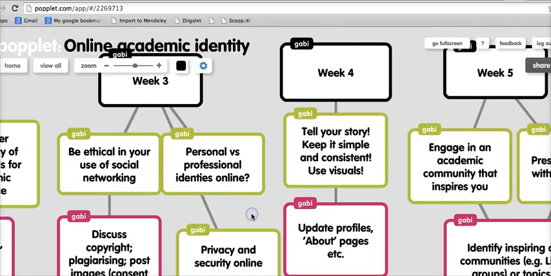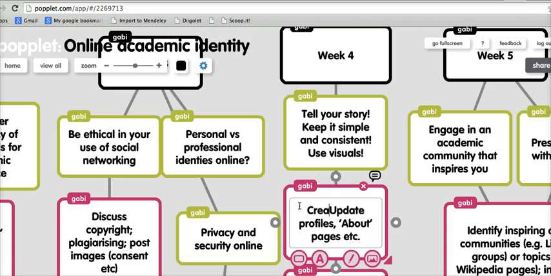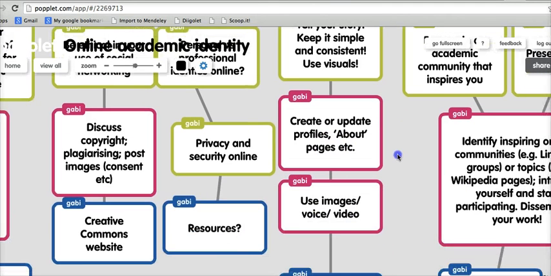So let's come to week 4. In week 4, it's the second last week of the course, so we need to be beginning to wrap it all up now. So the main outcome is: tell your story, keep it simple and consistent, use visuals. And the activity they would do here would be something like create, or maybe I should just edit that to say create or update their profiles, about pages, and so on.